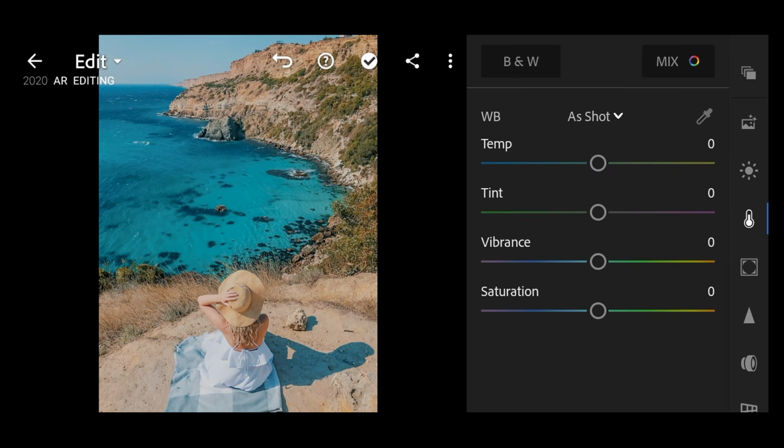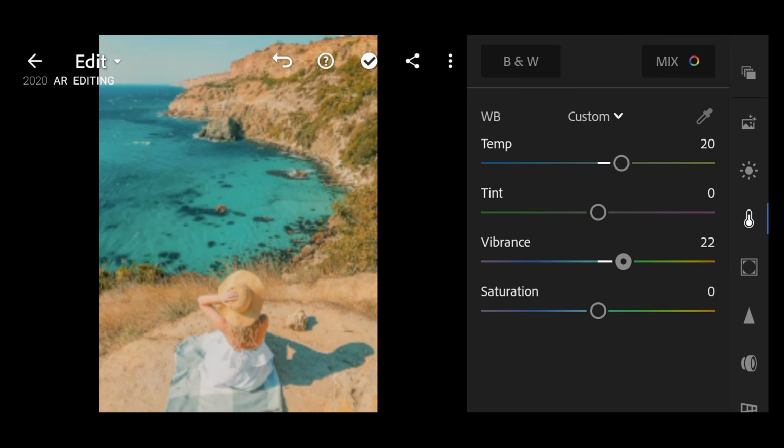Next, go to color. +20 for temperature. +25 for vibrance. And saturation to -30.